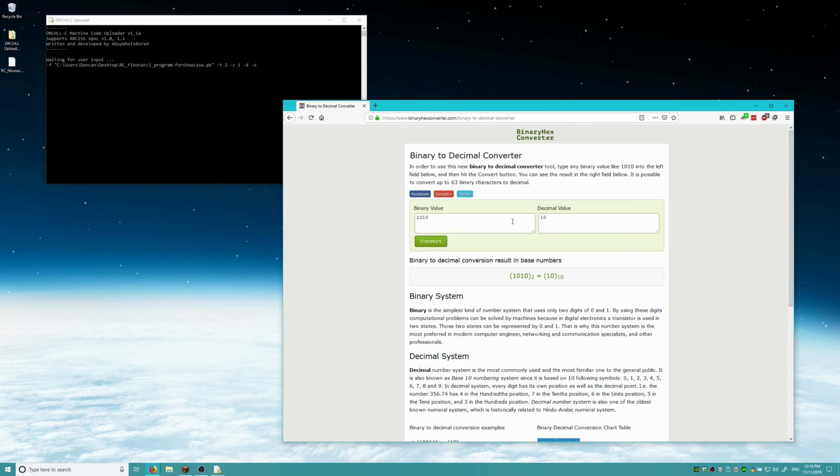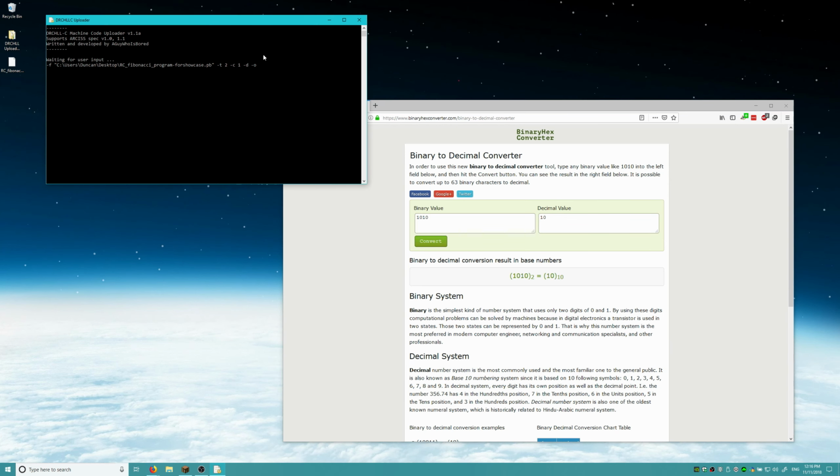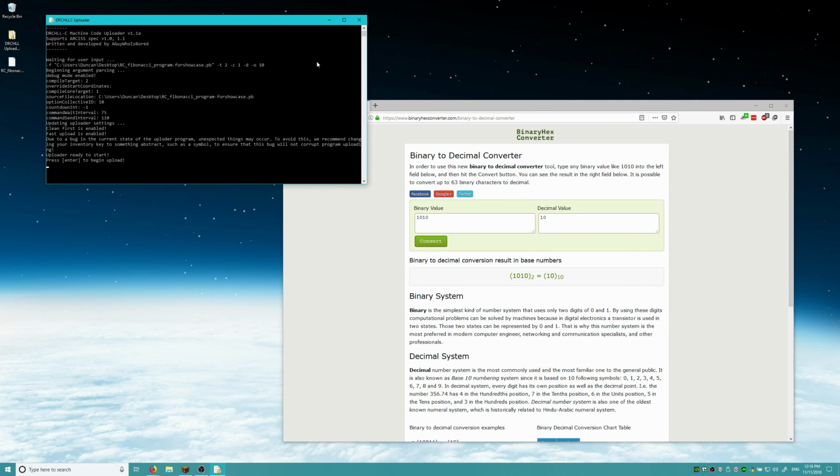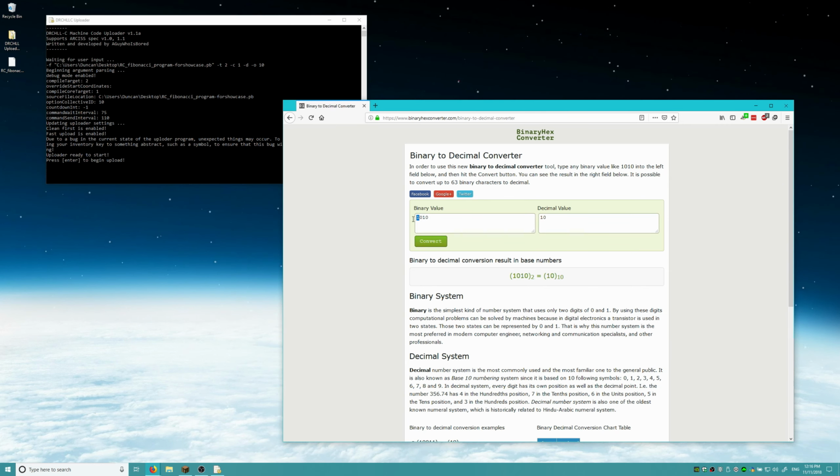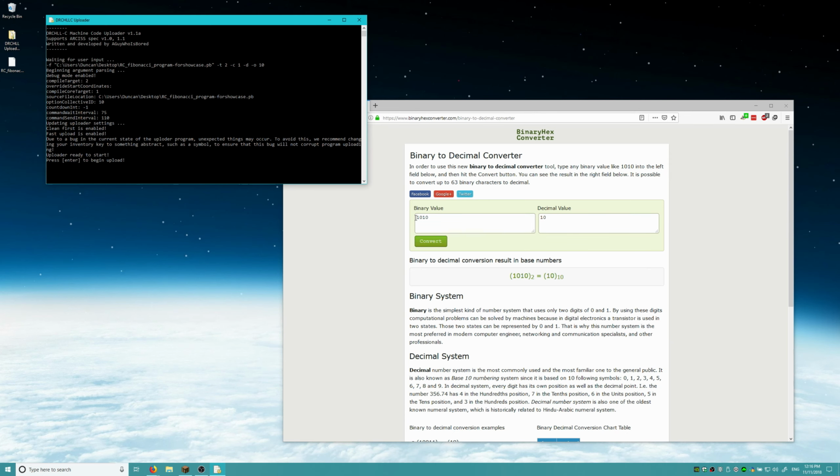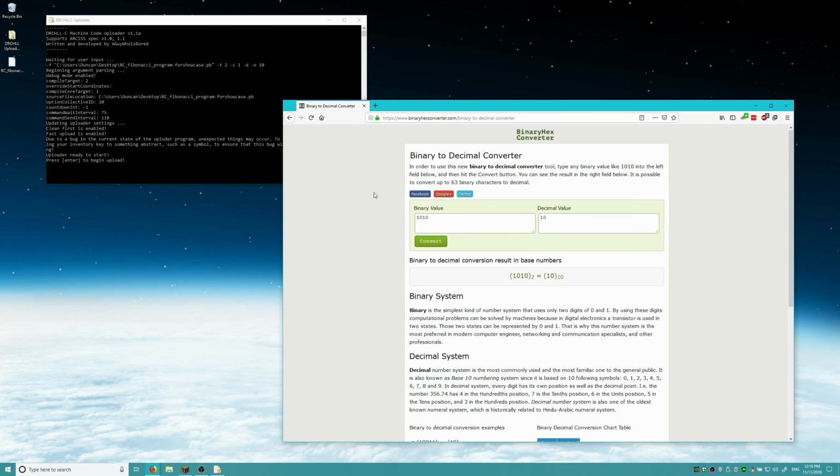We hit convert, and then this gives us a decimal value here. And what we can do is take this decimal value and enter it into our uploading program here. So if I type in -010 and then I hit enter, since I have the debug flag toggled, it'll show us a breakdown of things here. And as you can see, we have clean first enabled, which is the first option which we've set here, and we also have fast uploading enabled, which is the third option that we have set here.